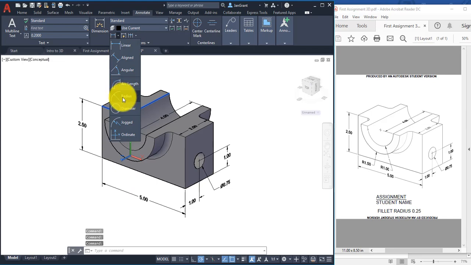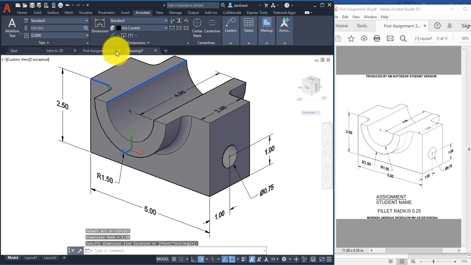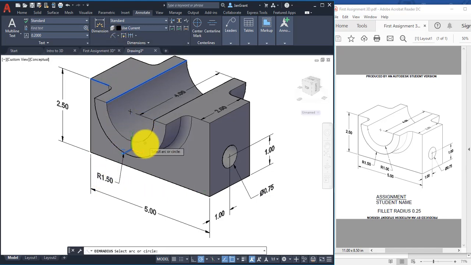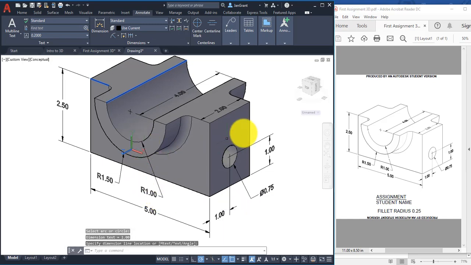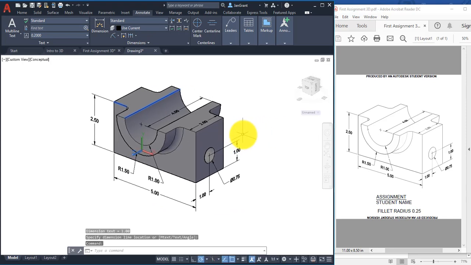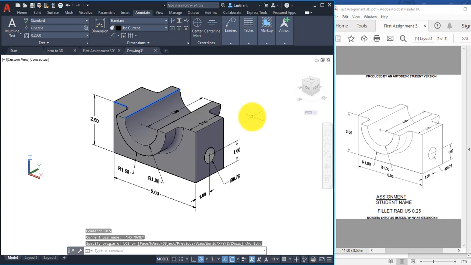Underneath linear, I can pick up radius, and I'll pick this edge here for the 1.5 and click. I'll go back to radius and click this other curve, this other edge, and click here. Okay, this is our model, and when you're done, you might want to type in UCS and enter twice just to put that XYZ UCS icon back to the origin and back to the AutoCAD defaults.